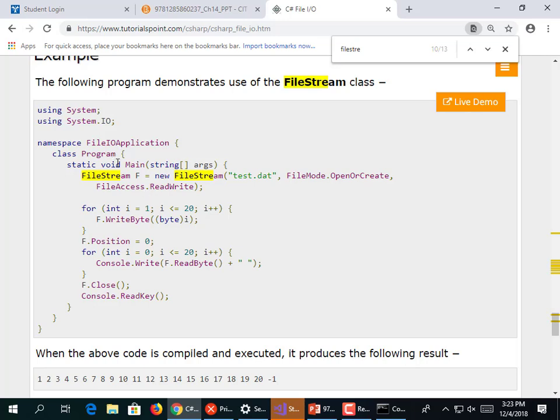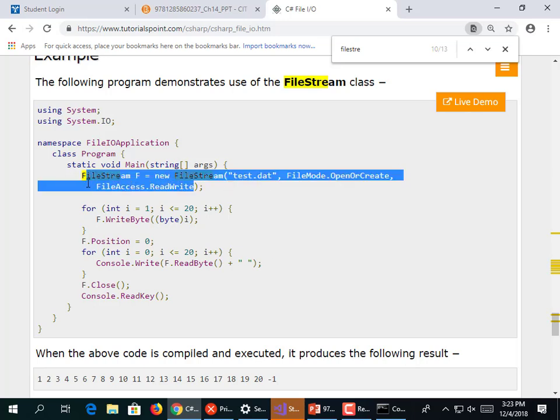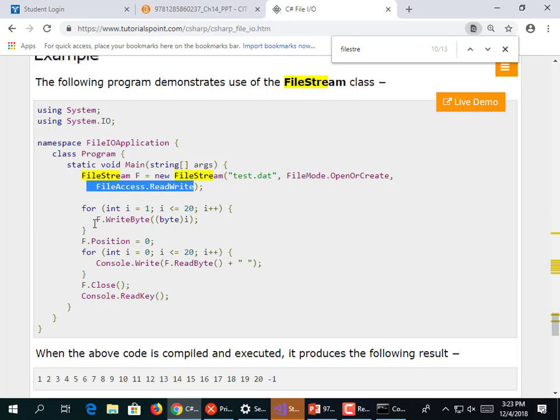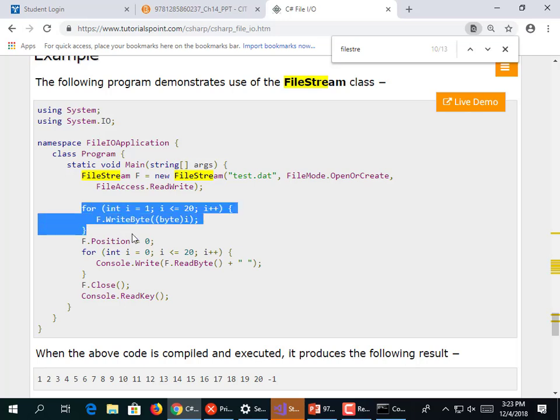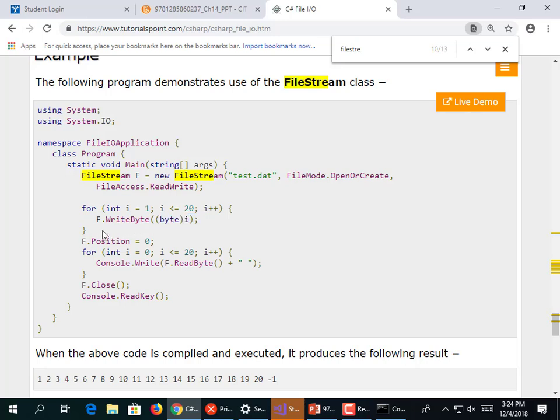So, an example of using the FileStream class. We're going to create a file called test.dat. We want to open or create it, so if it doesn't exist, it will be created. And we're going to open it for reading or writing. So here's what we do. We're going to write 20 bytes to it. This is pretty much binary data, right? Because we're telling it to write out bytes. We're not telling it to write out text. So we could specify any form of binary data that we wanted to. Then we're going to reset our position back to the beginning of the file so that we can read those bytes back out.